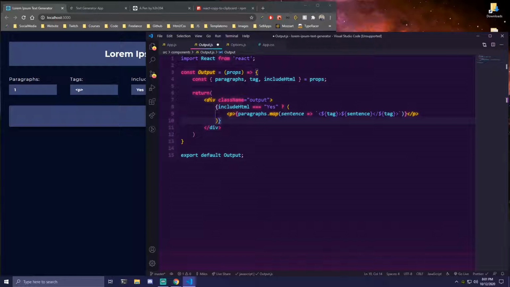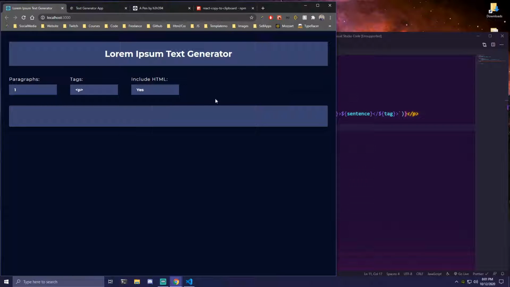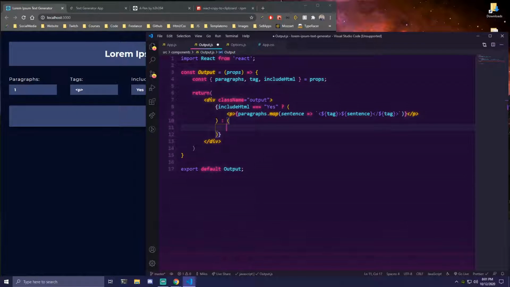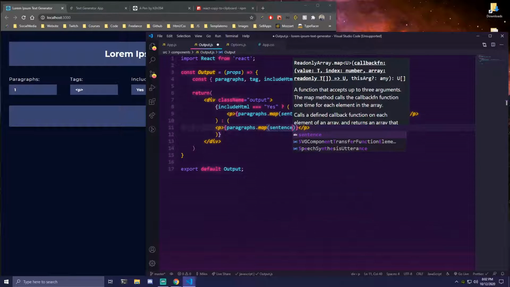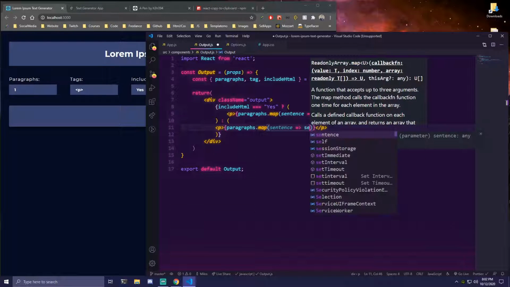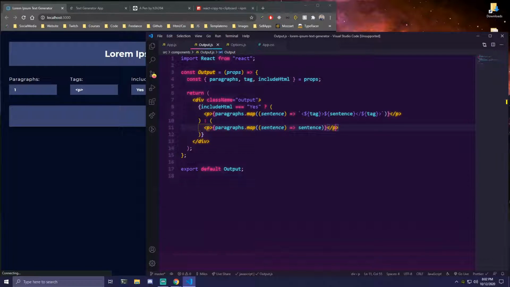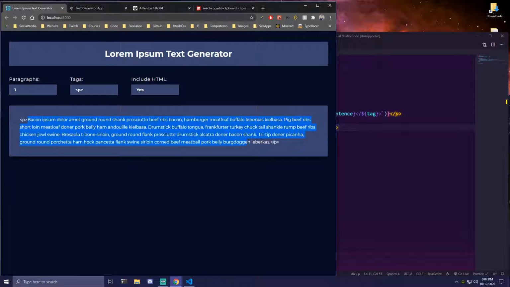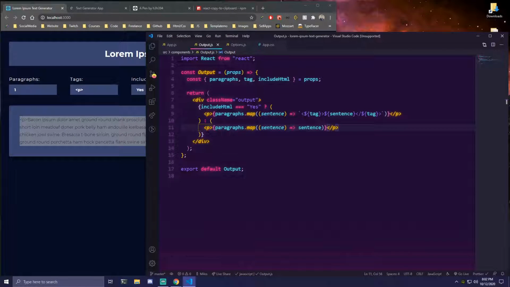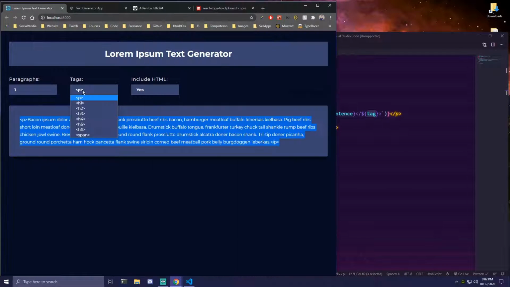And then here, we're going to add else. So if user clicks no, because we only have two options, we're going to render a paragraph again. We're going to use paragraphs.map for each sentence. And we just want to return that sentence, nothing else. So the sentence is just this one whole sentence we get. But in our case, we're returning that with a paragraph, which is this tag right here. So if we change this tag, actually we don't even need to change it here.